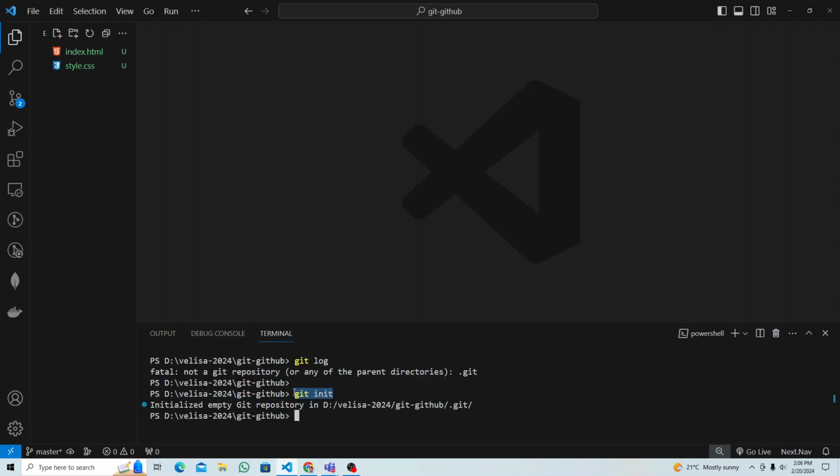Git command, git init, right? This command will start the tracking. Let's say it just starts tracking our changes. What are the changes? This index page and style. Right now we have two files there. Good. Now what will you do?